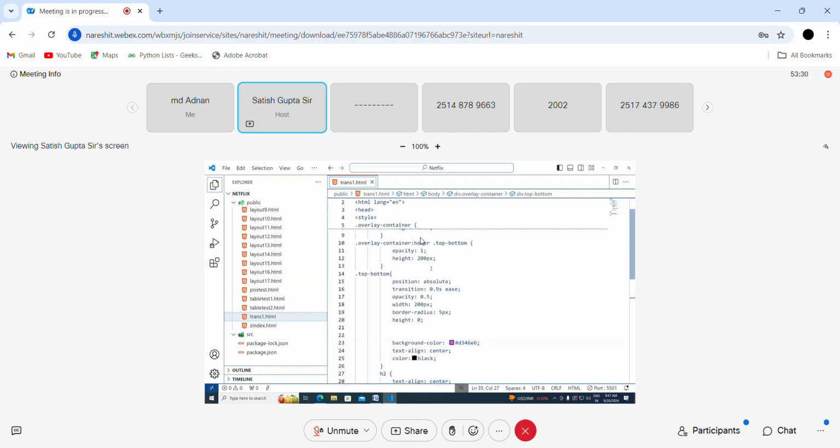Okay, this is very simple. Now you can use left to right. Left to right means you'll change what? Suppose this is top to bottom. Top to bottom means you give the height as 0, and when you move the cursor, you change the height to 200. If I want it from bottom to top, bottom to top.